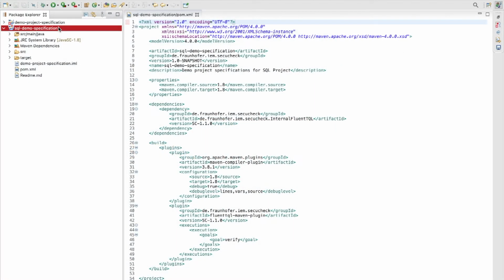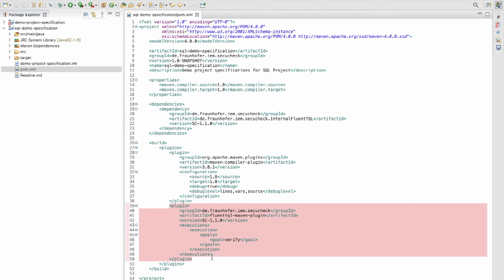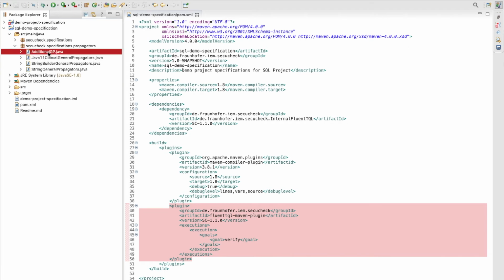We will now create a new Maven project in which we will define the specification to identify the SQL injection vulnerability in the employer scheduler class. In the POM file, we add the fluentTQL dependency as well as a Maven plugin which checks the semantics of the language and ensures that a valid specification jar is created. Library methods, or standard JDK methods, for which the code is unavailable in our project, can be modeled with fluentTQL using general propagators. Such models can be reused among many projects and are not part of the queries, thus we do not cover them in this demo.